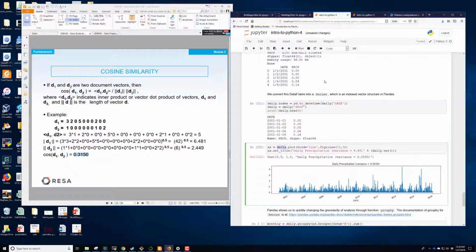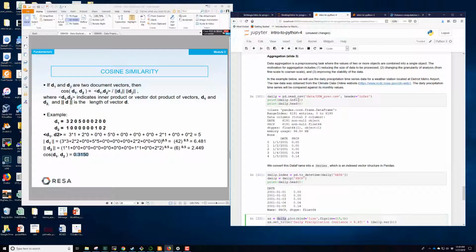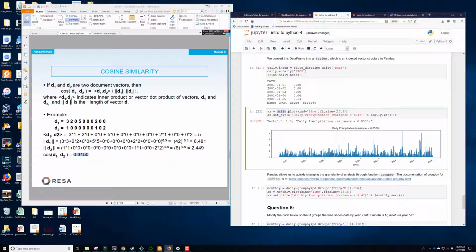Again, daily is a pandas object. It is a series and not a data frame, but it is still a pandas object, so it has graphical ability. I want to graph a line with a fixed figure size. I want to set the title, daily precipitations, and the row right here, meaning that I'm taking the variance of my daily series and using it in this statement. So you can see the variance is 0.0530. Then this is what the graph looks like, and it doesn't make a lot of sense.